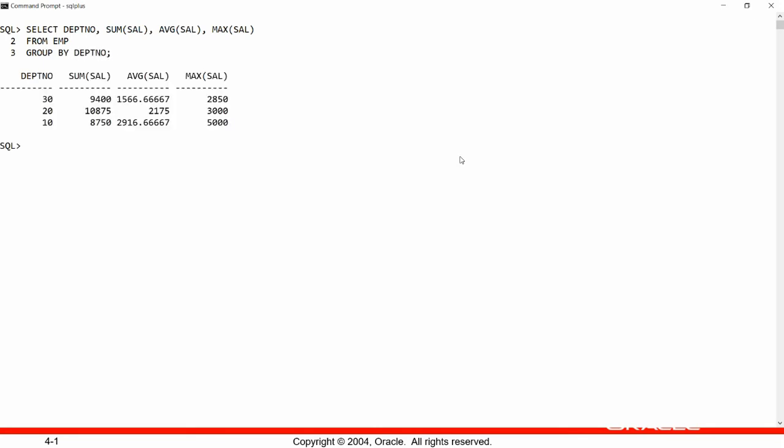Here, this is my Oracle prompt. Here you can just write the query. For example, I'm writing the query like this. Select department number, comma, the sum of the salary, average salary, then the maximum salary from employee. Then you can simply write the group by department number. So department wise it will give me a sum of salary, average salary and maximum salary.